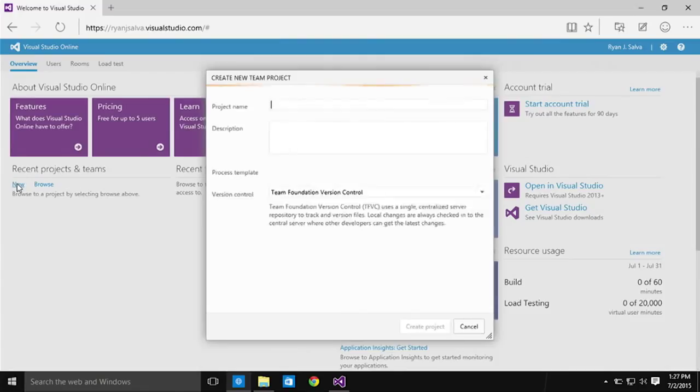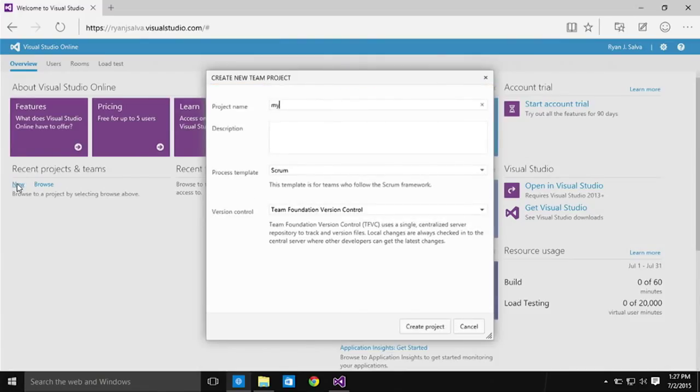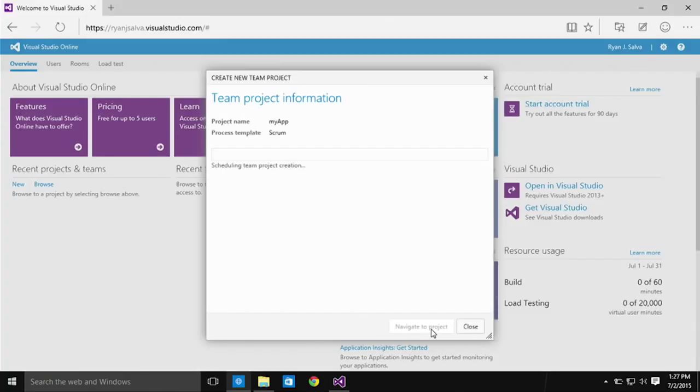So here we're going to create a new project. We're just going to call this one My App, because I think that's what I called it back over on the other side. I'm going to say that I want to do it using Git. I'm going to say Create Project. It's going to take a little moment for it to provision it back in the cloud and get it tucked away.